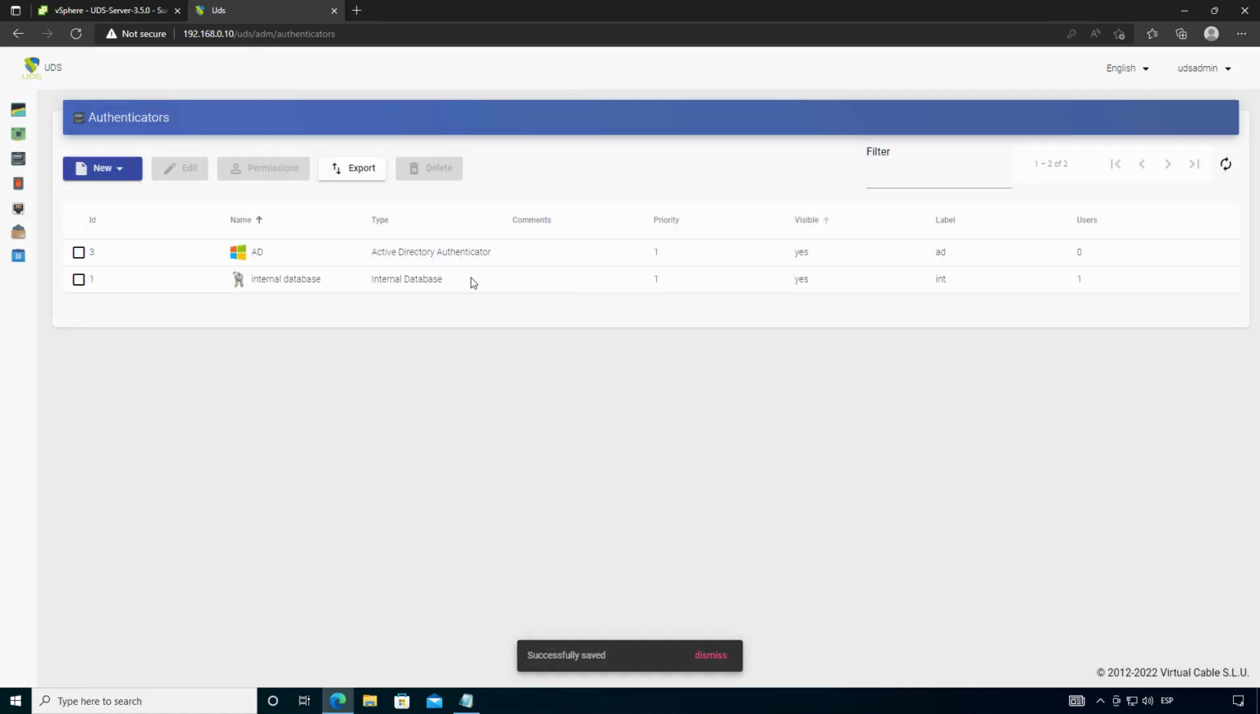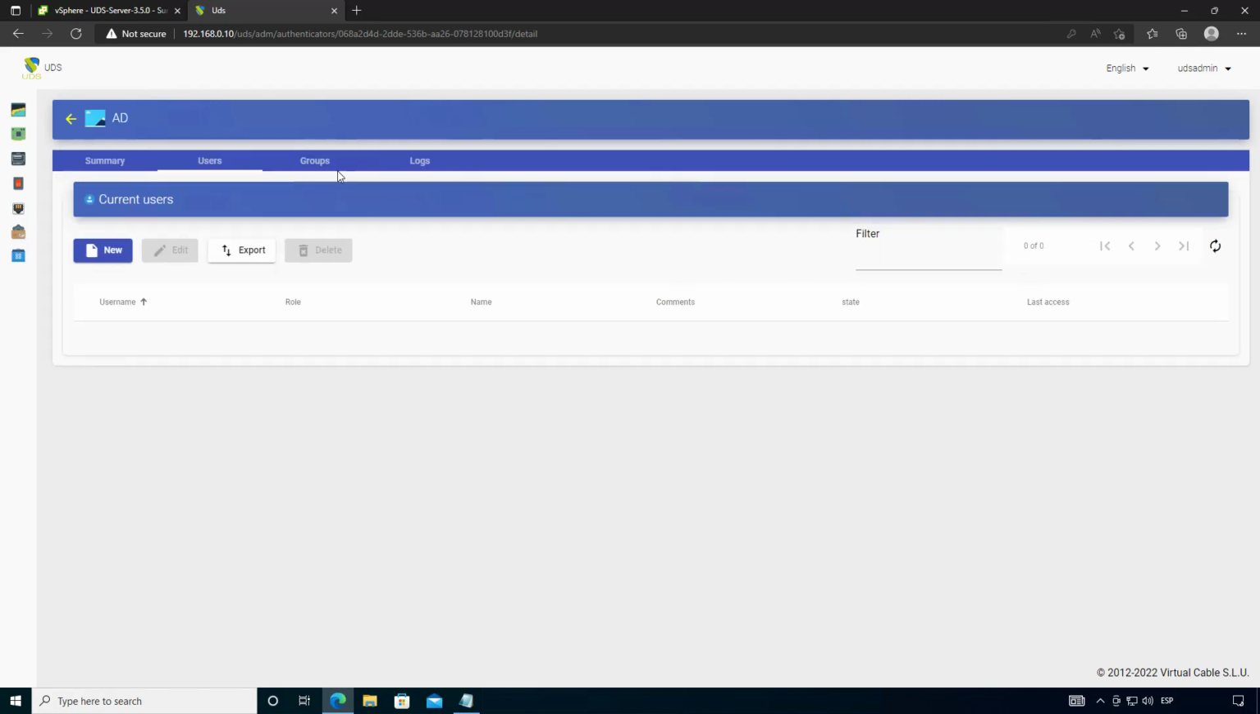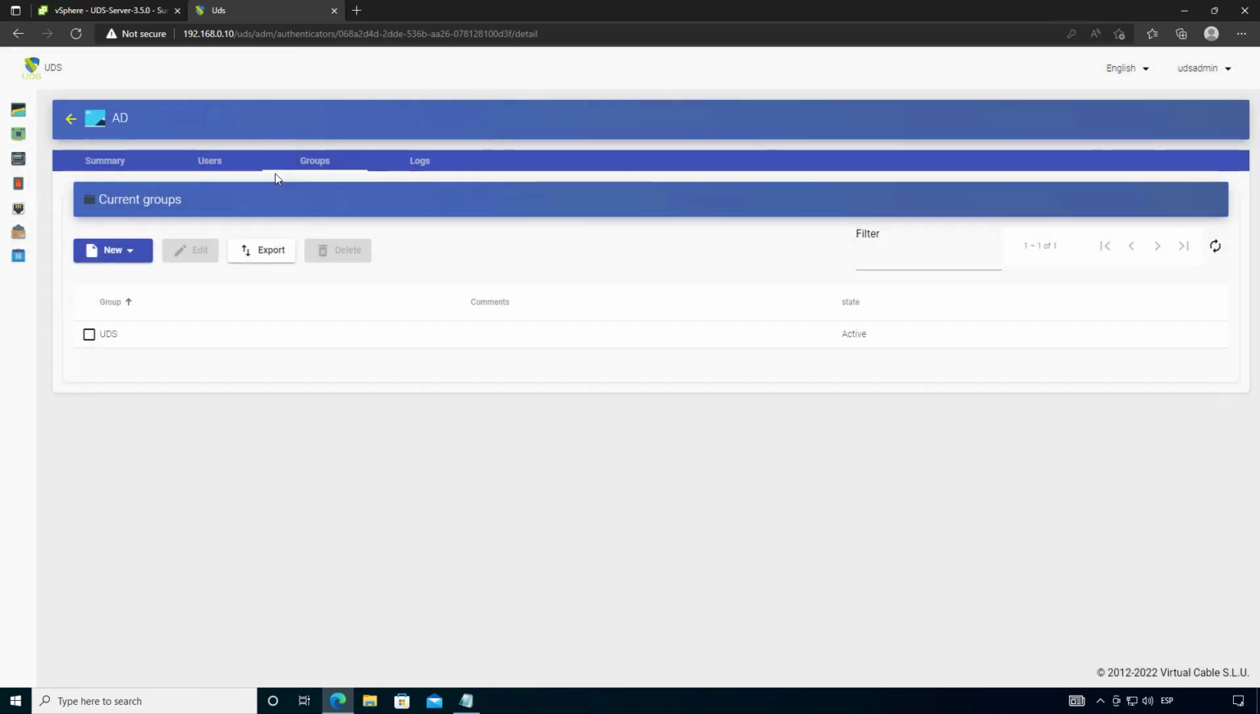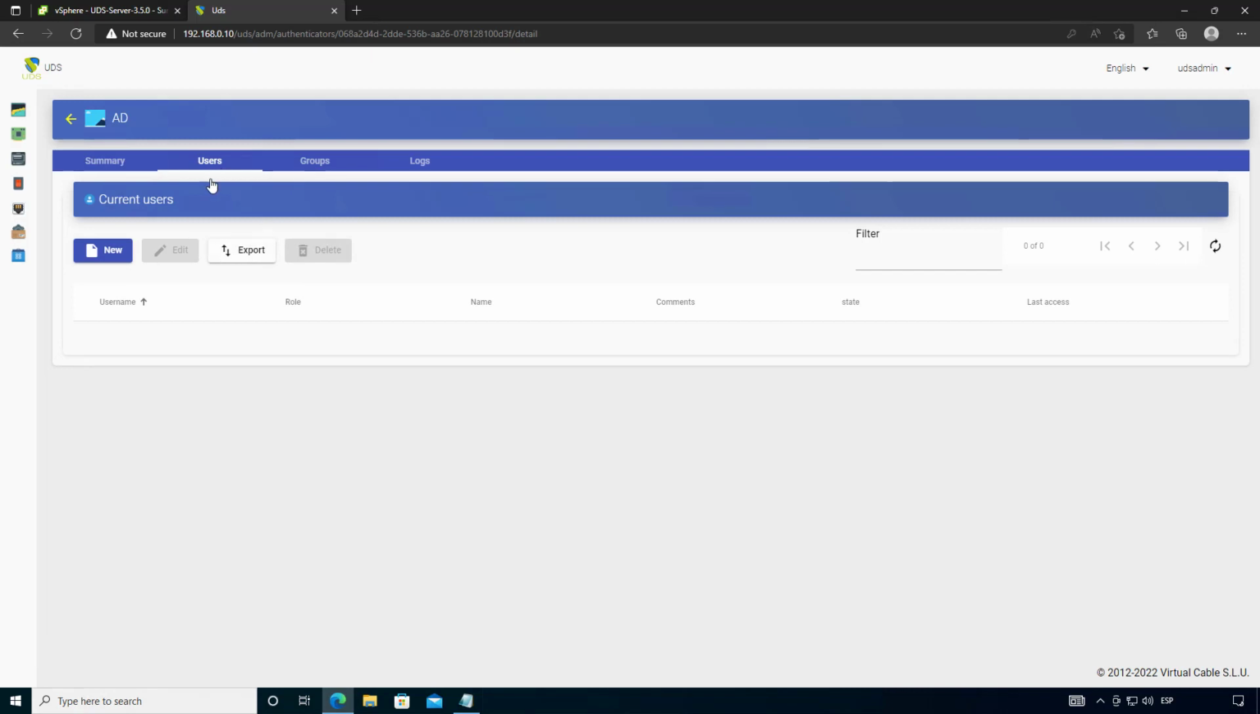Now that we have our authenticator created, let's get started with the groups and the creation of them. If the connection is correct, you can see already the groups that you have in your AD. In my case, it's going to be the group UDS. Of course, it was already created and configured in the AD server. You don't need to add the users, as when they access for the first time, they will be completed in the list automatically.